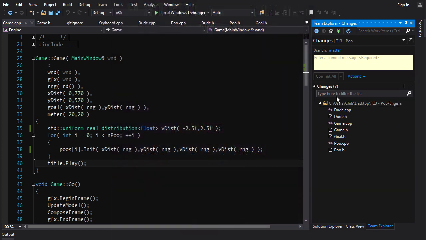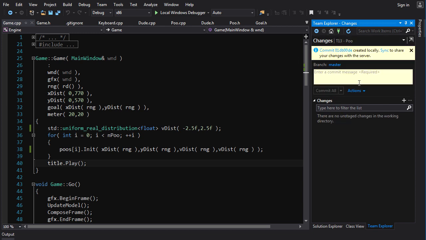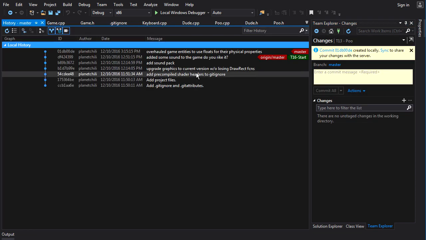But let's commit our change anyways. So here's all of our changes that we've added. We'll add a message in here. So something simple here. Overhauled game entities to use floats for their physical properties. There you go. And you commit all. And now that is a part of the history of commits for here.